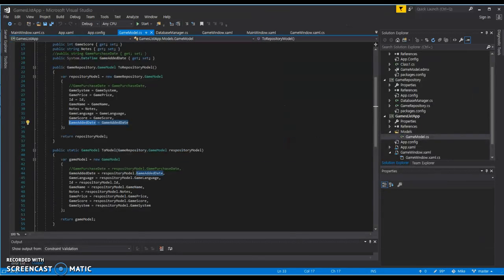Alright, so that was the program, and so now for bugs I ran into. The biggest problem I had was this game date added. One of these models was missing the game date added, and so in my code when I would add it, it would always say year 1, January 1st, 00, 0 hours, 0 minutes, 0 seconds. And it took me a long time to figure out what the problem was. But yeah, it turned out I was just missing it from here.